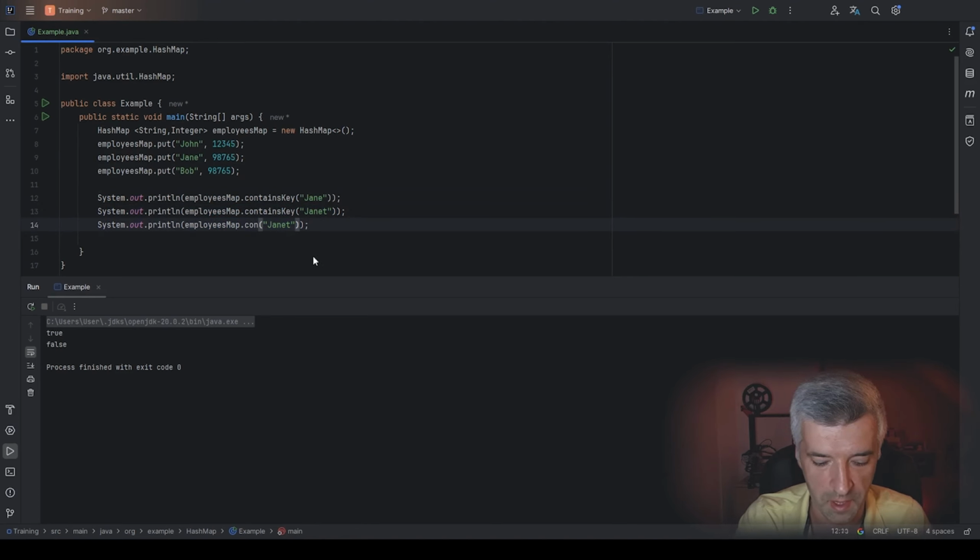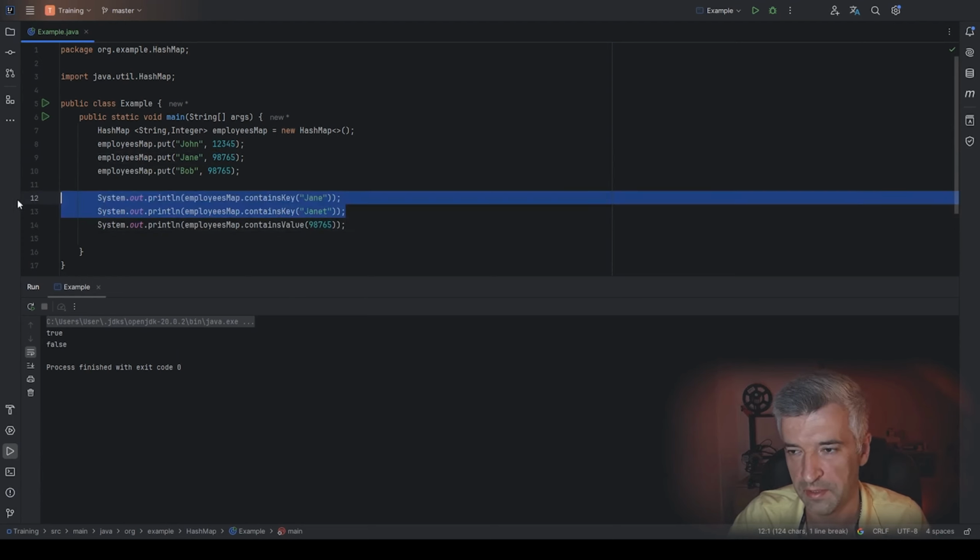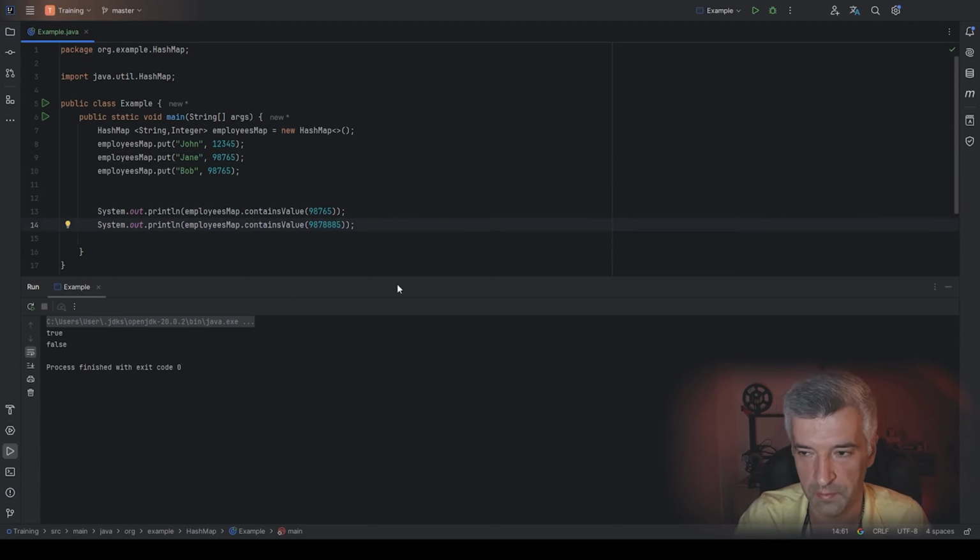The containsValue method works exactly the same way. We take one of the keys, and just a little less.